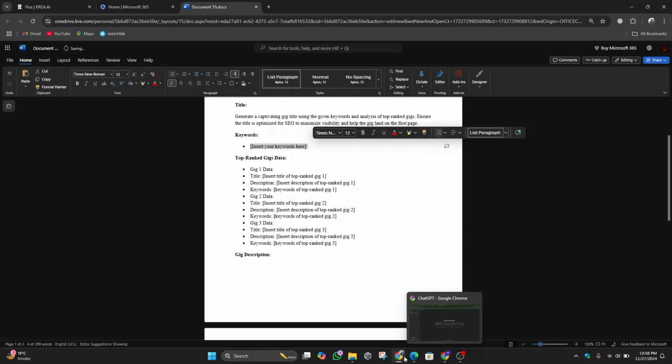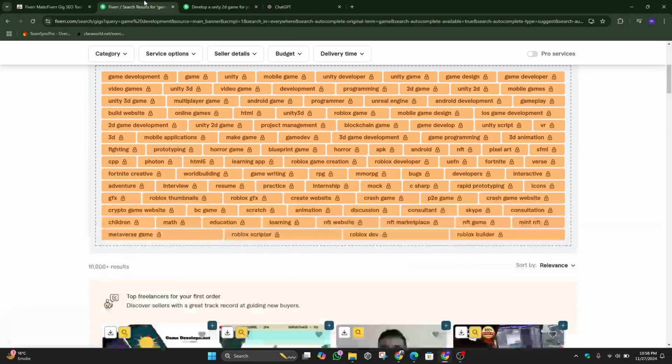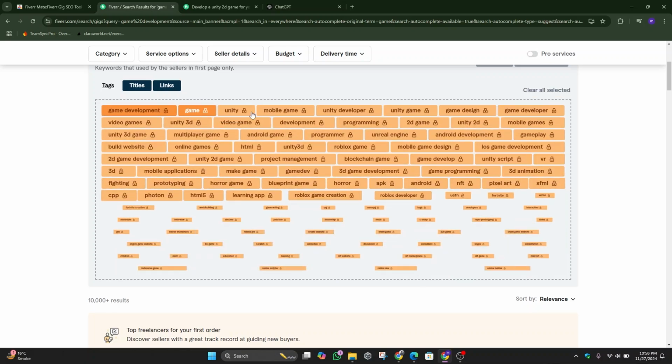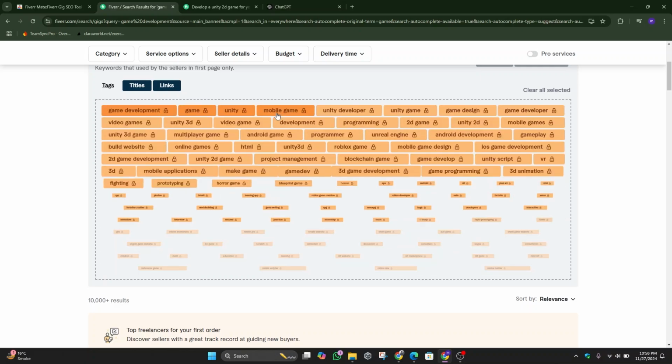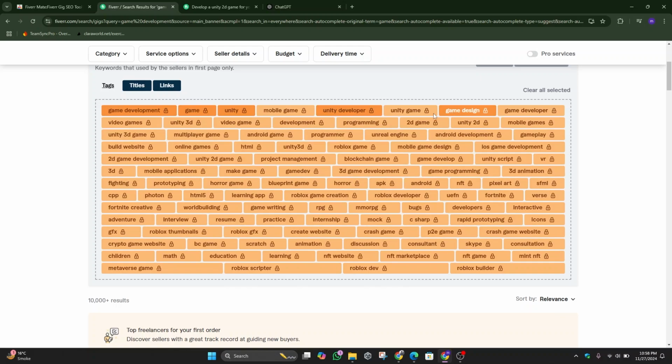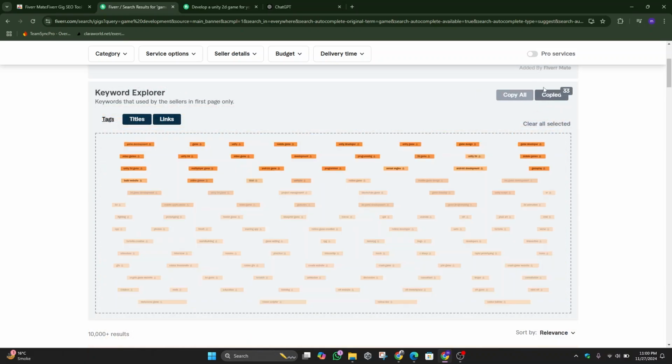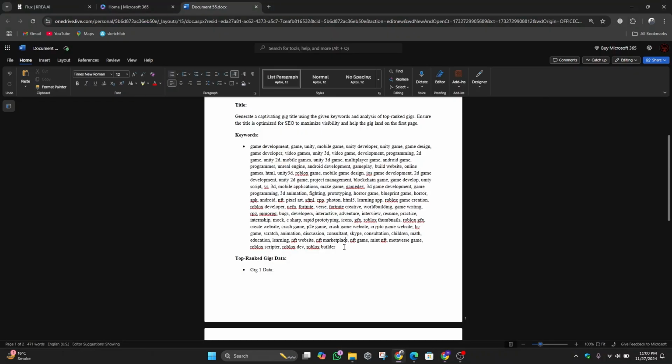So we will get these keywords from where we got the keywords. I will not add all the keywords. For example, gfx, so these are some keywords that are of no use for my service. So I will use some keywords by selecting them like this: mobile game, unity. These are some important keywords I am selecting, and I will use these keywords. Copy selected. So I will just copy the selected ones instead of copying all. So like this, and I will paste it here.